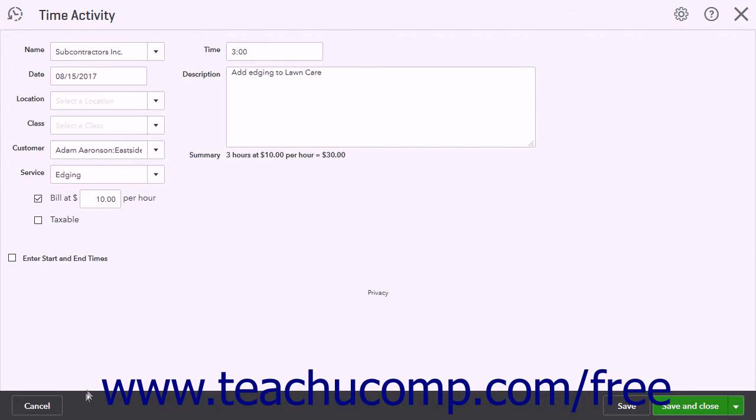To cancel the single time activity, click the Cancel button in the toolbar at the bottom of the window. To save the activity, click the Save button in the toolbar at the bottom of the window. You can also click the drop-down button at the right end of the toolbar to choose either the Save and Close or Save and New command to save the activity, and then either close the window or open a new activity window.